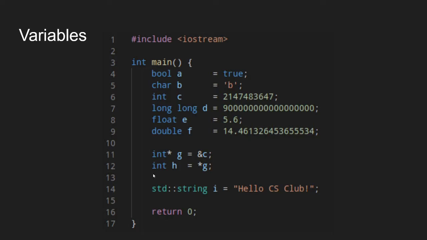And then I also included below how to pull out the value of it. If you wanted to pull out the value of this pointer, you would do star g, which gets whatever the pointer is pointing to. This is one of the more confusing parts of C++, pointers and references. And then there's strings, which is interestingly not included by default in C++. It's part of the standard library.